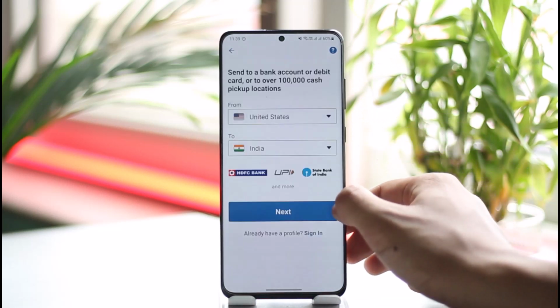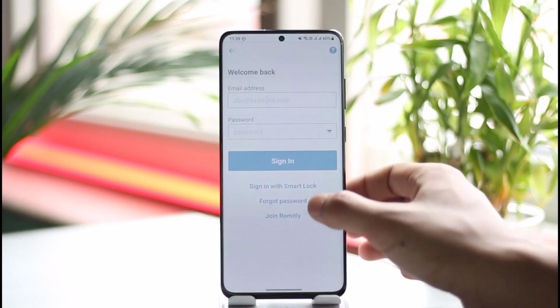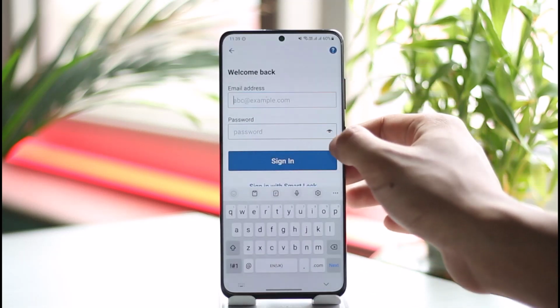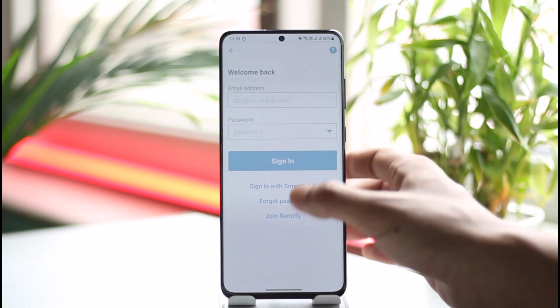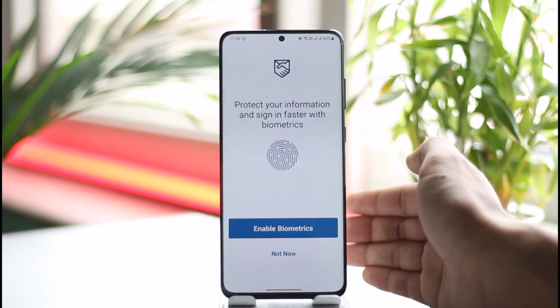Now if you'd like to log in, then as we did earlier, you can just come back to this previous tab, tap the option called I already have a profile, and then make sure to enter your Remitly account details. So let me just come back, select the option to sign in with your Google or whatever else you prefer. After that, you'll be successfully signed in as well.